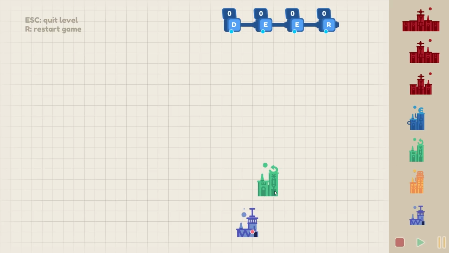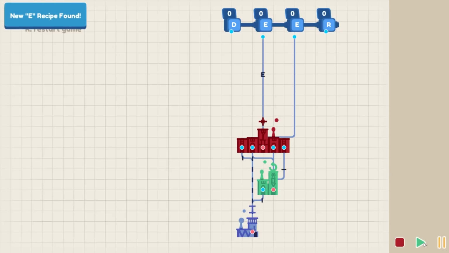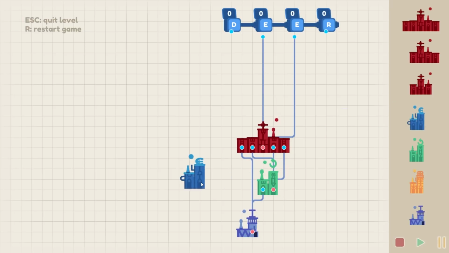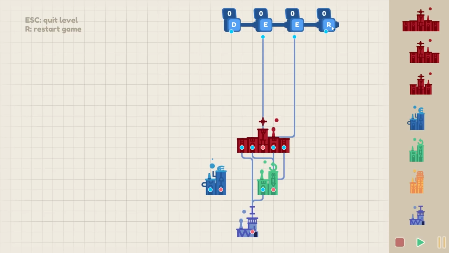Well, I have an idea for the E. I'm gonna just try it. If this works, I will be a happy camper. Okay, so it is a recipe for E. It's not a very quick one. But I'll take what I can get. The real question is R. And I have an idea, but it doesn't seem like it's going to be the most effective.